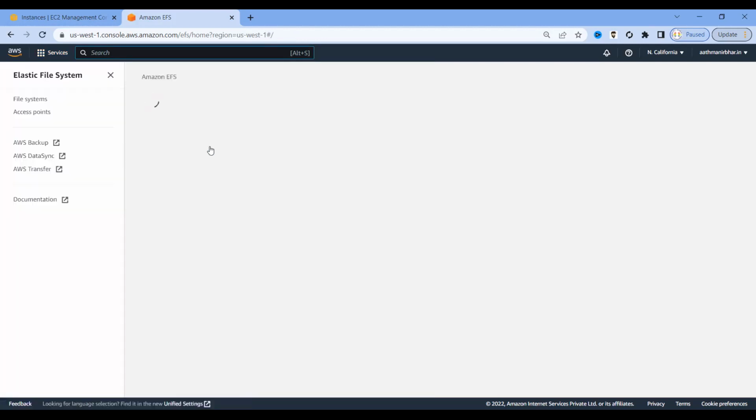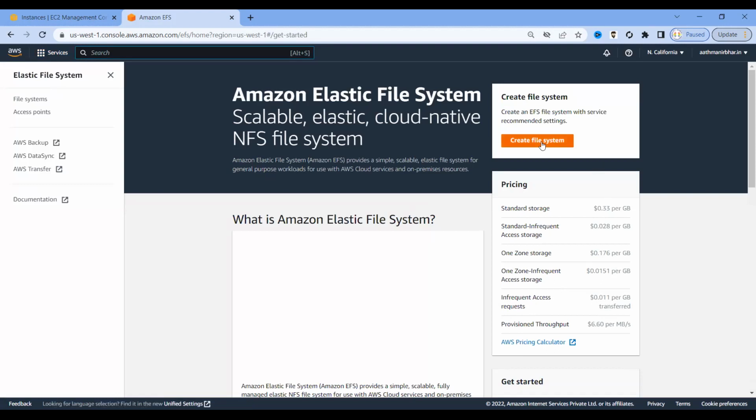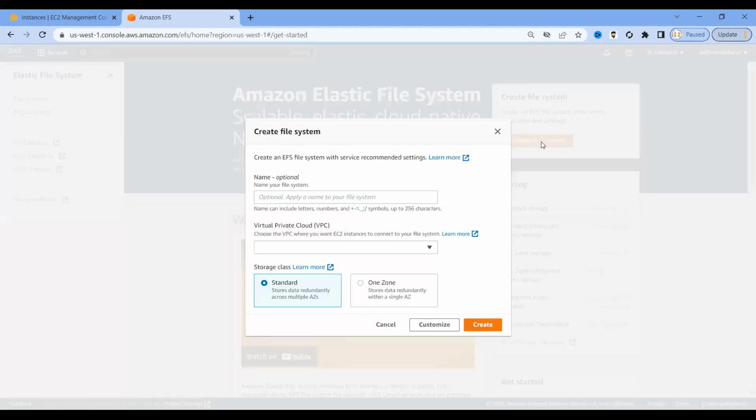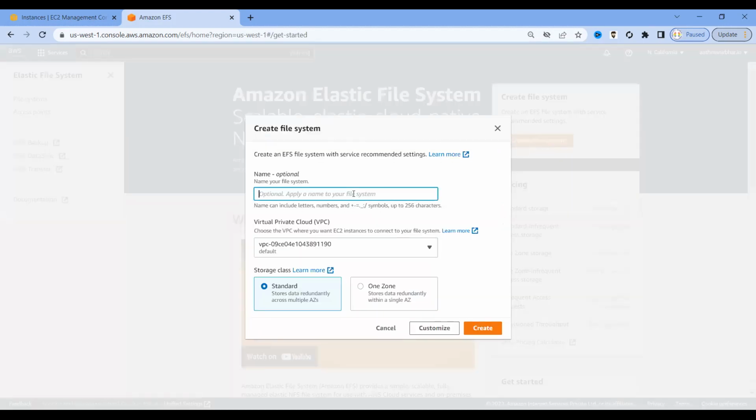Okay, you will navigate to the same place. Now create a file system of EFS. You can provide some name. It is optional. I will give EFS underscore lab, Elastic File Storage Lab. And VPC, Virtual Private Cloud, it will be default. We did not create any new. And storage class will be standard storage class. Click on Customize.